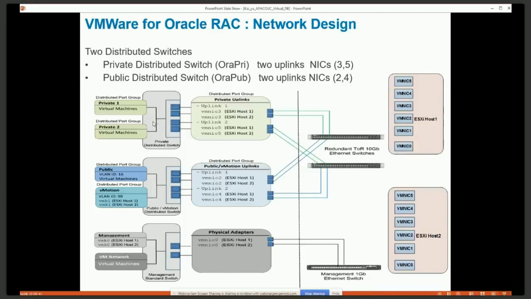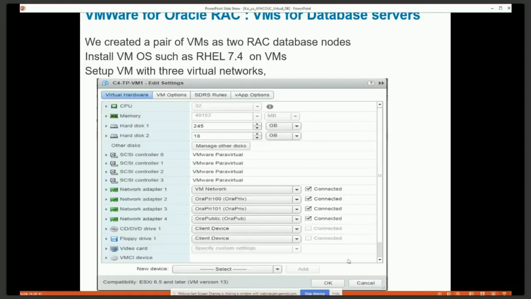So when we deploy the Oracle database, we pick the two private networks and present them into the virtual machine. So the virtual machine will see three networks. You can see the private networks 100 and 101. Those two are private networks. You also have a public network. This is the GUI to create a virtual machine. Inside the virtual machine, we pick those three available physical networks to form the virtual network.